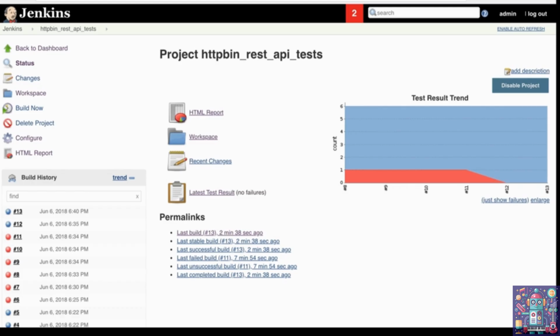Great, so we already managed to configure the JUnit and the HTML report. Both of them are working and being displayed.